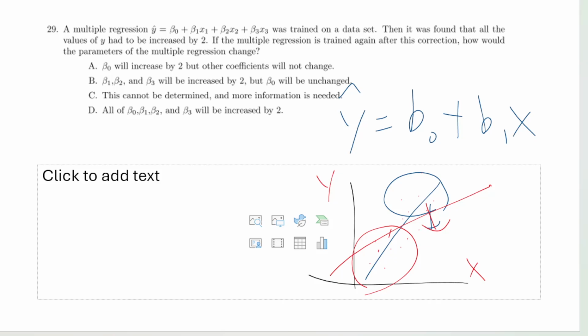But that's not the case here. Here you have the data sets, and all the data sets are going up. So this line will just go up by some amount, right? The slope will be unchanged. So in that case, what's going to change? B0 or B1? Only B0 will change. So that's what's happening in this question. Only beta 0 is being increased. The beta 1, beta 2, beta 3, the slopes are not changing. So the answer is A.